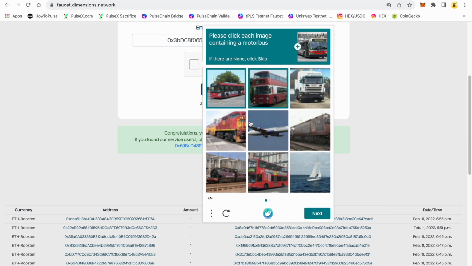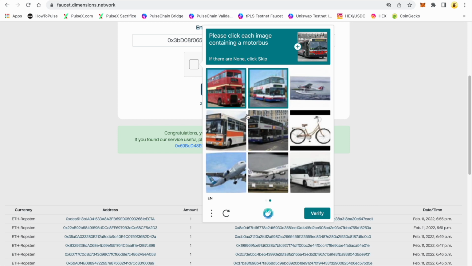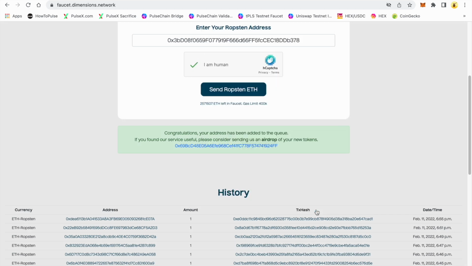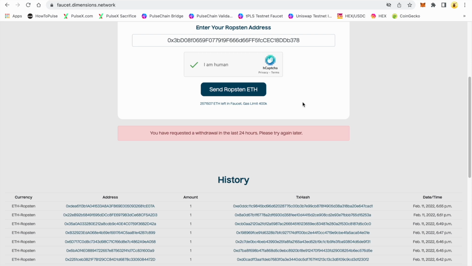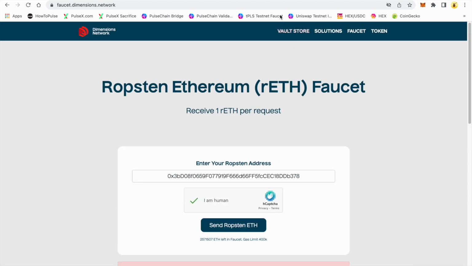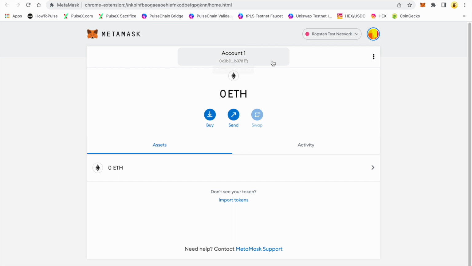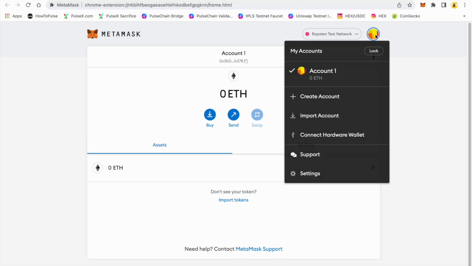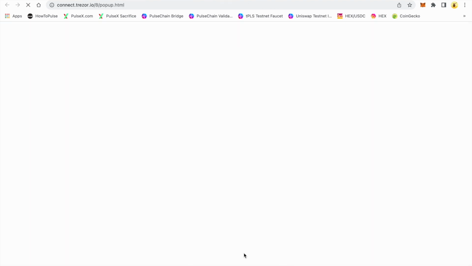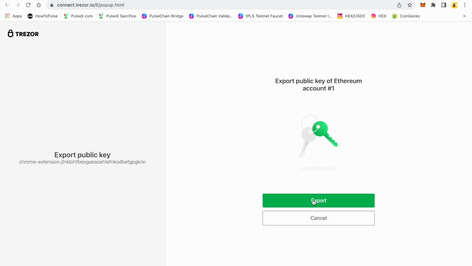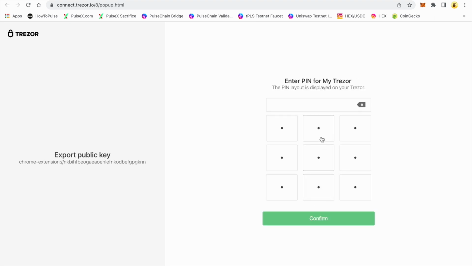Oh, that was trying to do another one there. So we'll go back here. And it says we're in the queue. Sometimes this takes a while for them to drop the ETH to you. I'm going to go ahead and connect a Trezor that I have some test pulse in that I can show you how to get this done. So once you have that test ETH in your Ropsten network, you're ready to go to the next step here.